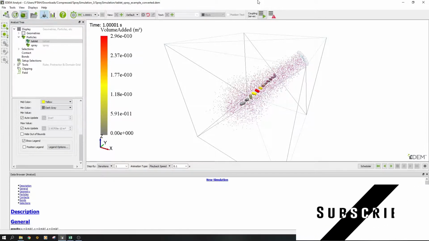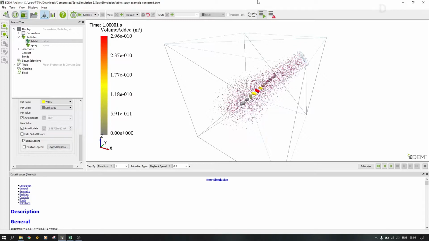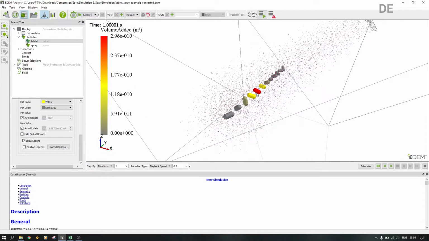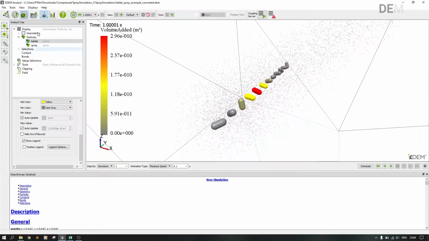This is going to be a short one. It's kind of a makeup video. I've been asked about spray coating, the simulation, and how someone can export or plot the data of one individual coated tablet. As you can see, I have my tablets here. These are simulations that I did.